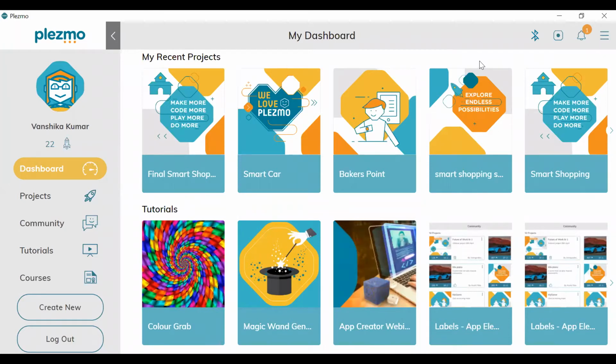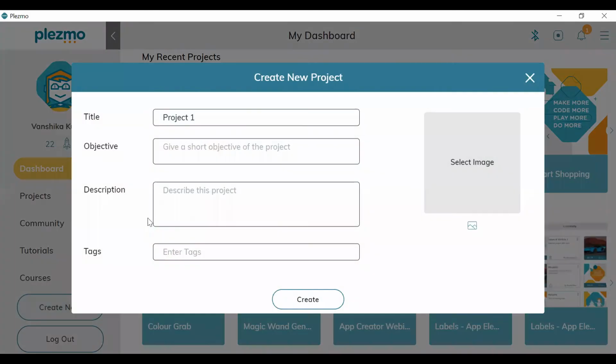When you open the Plasmo software, it will look like this. We are going to click on create new. We are going to make a smart shopping system. So let's create.